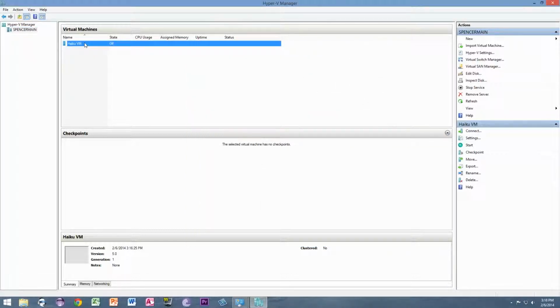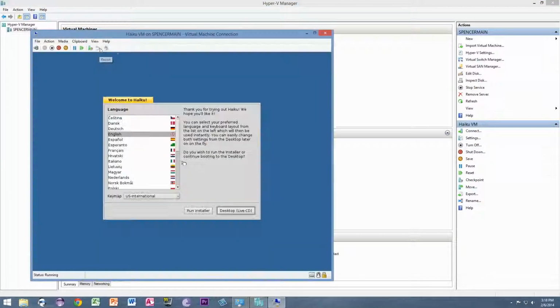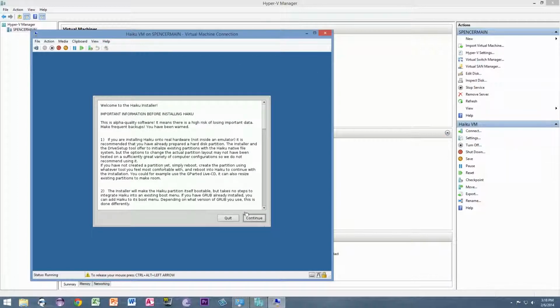Now I'm going to take my virtual machine. You can either right click it and hit connect, or you can come over here on the right hand side and hit connect or start. I'm going to go ahead and hit start first, then I'm going to hit connect, and now I'm going to go through the installation process of Haiku. Go ahead and hit run, or run installer. Continue.